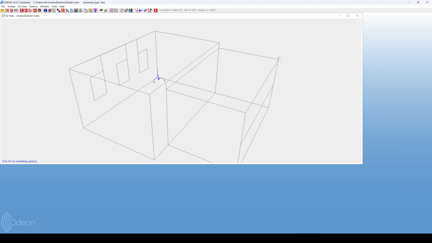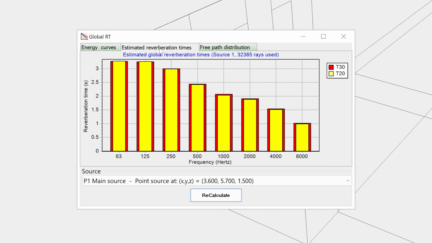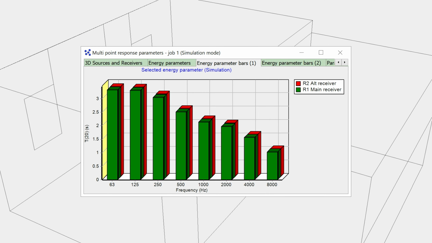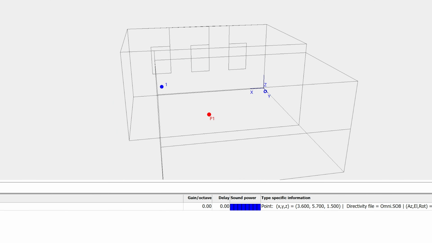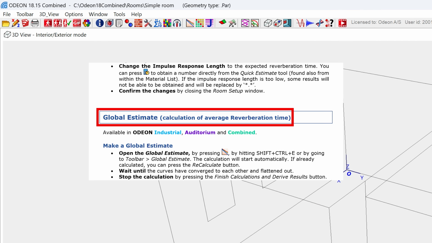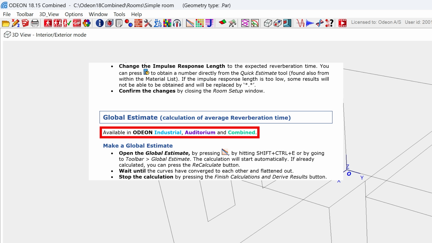There's a lot of different calculation types you can make in ODEON. For a simple setup, you could look at the global estimate, which is the average reverberation time in the room. There is the point responses, where the acoustical parameters are calculated at specific locations defined with a receiver point. And you have the color grid, which allows you to visualize acoustic parameters across the room. Let's do the global estimate first. Keep in mind that this is available in editions Industrial, Auditorium, and Combined.